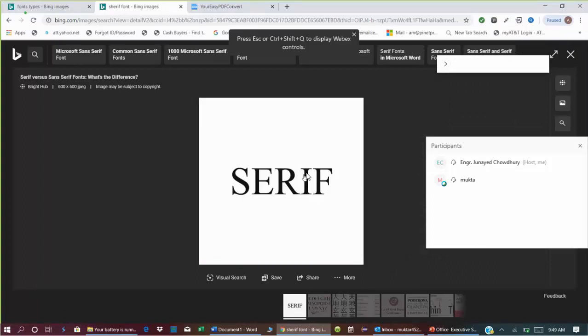As you can see, the letter I, can you see the letter I? Uh-huh. At the top and at the bottom, there is an extra line on the left and right side, a little bit extra. Can you see? Yeah, I can see. Same as the letter F. At the very bottom, there is some extra line on the right side and left side, can you see? And in the middle of the curve of the S, there is a line.